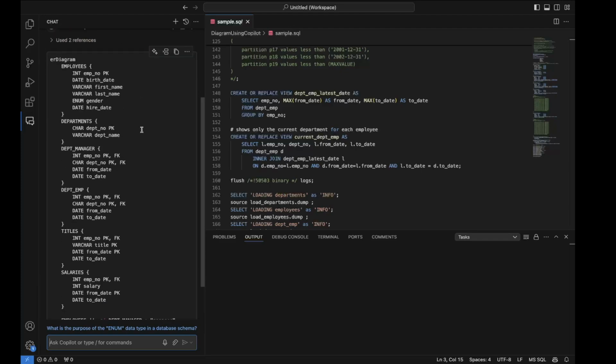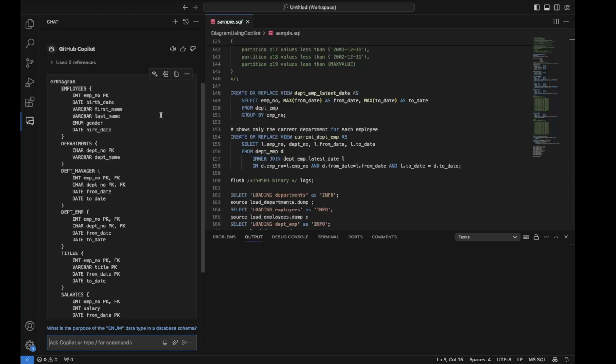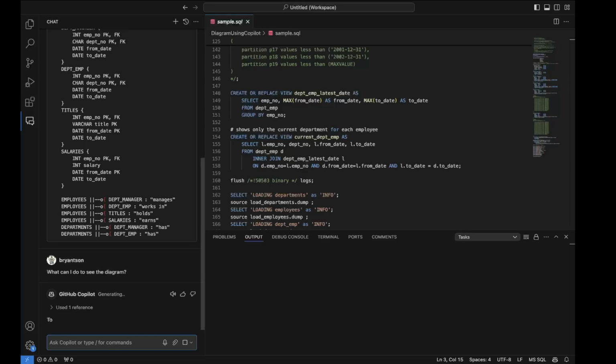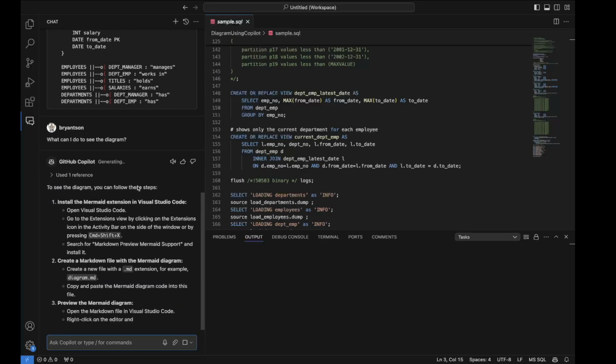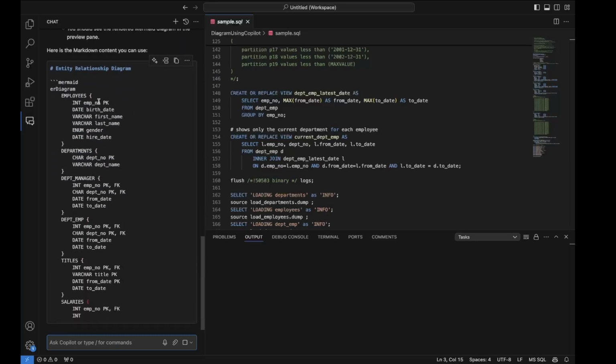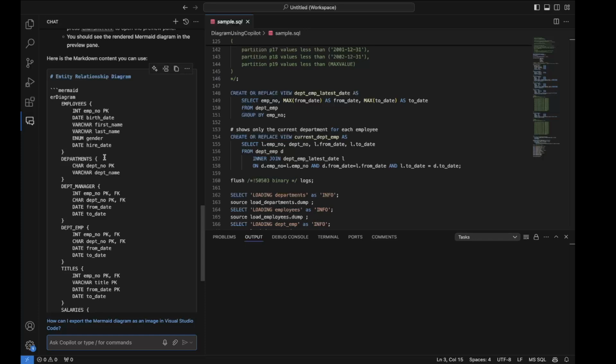And we got it on the first try, so it's good. But what are we supposed to do with this? You can ask GitHub Copilot, what can I do to see the diagram? There are a couple of ways to do it. You can see that there's a Mermaid extension, etc. But you can generate these kinds of things. So let's go with the first approach, which is to use an extension.